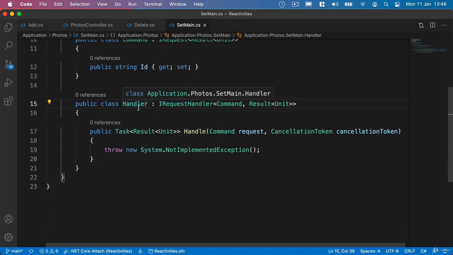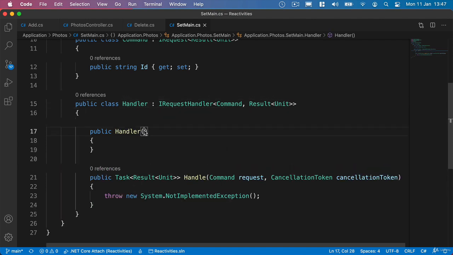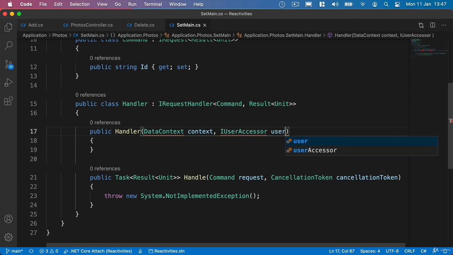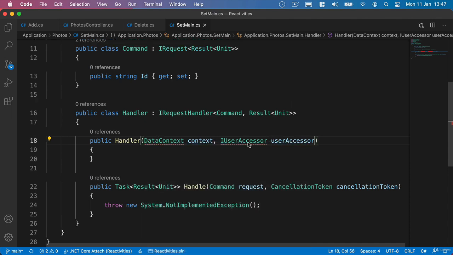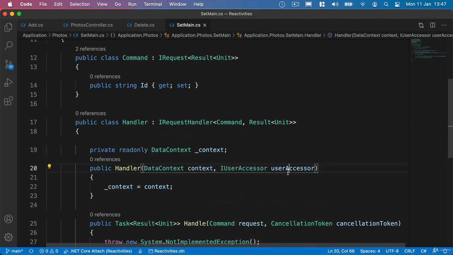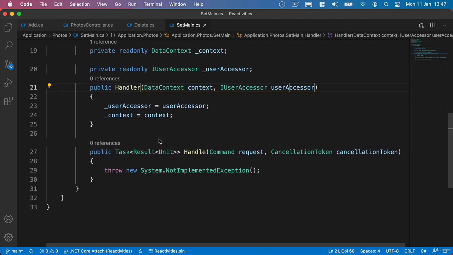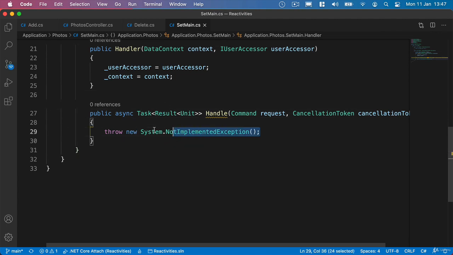And what we need access to is the current user's username that we're going to get from the token. And of course, we'll need access to our context so we can update the database here. So we'll generate the constructor, and we'll say DataContext and the UserAccessor, and we'll bring in Persistence, and we'll bring in Application Interfaces, and we'll just initialize the fields from parameter. And then inside the Handle method, we'll make this async, and we'll add the logic.